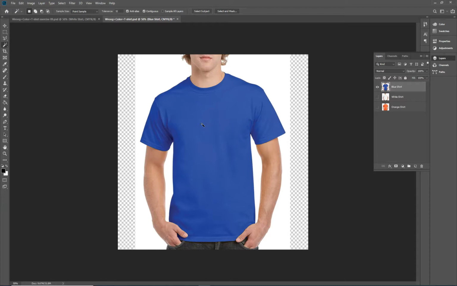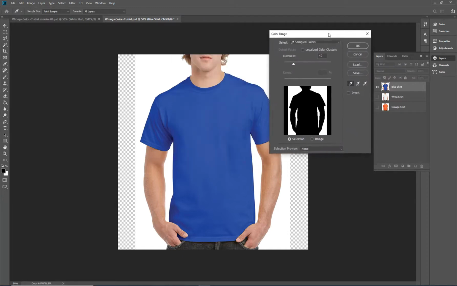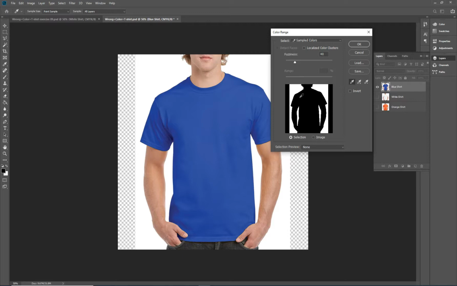Everybody got it? Okay. Now what I want you guys to do is right click on your screen, and you should see this menu, and what we're looking for is color range. Do you guys see that? Okay, so click on color range, and I'm going to move this off to the side, but right now see how almost everything is selected?